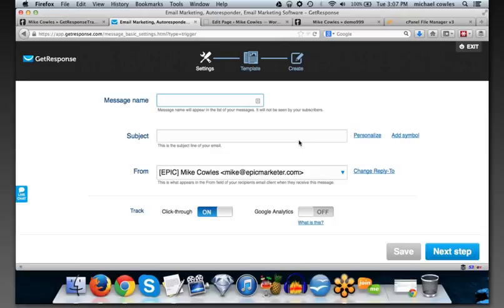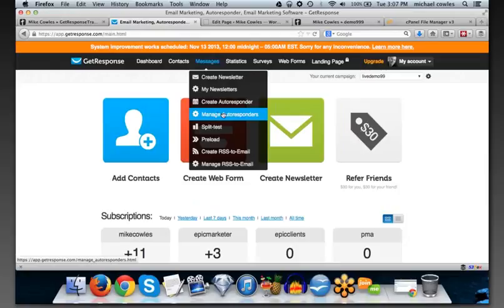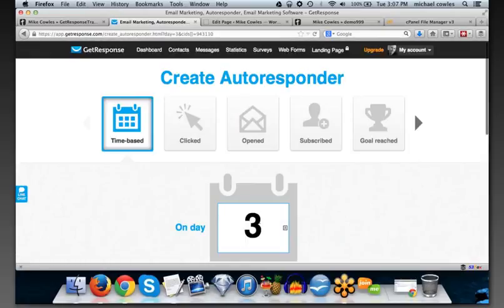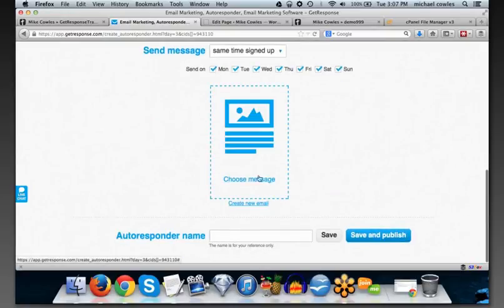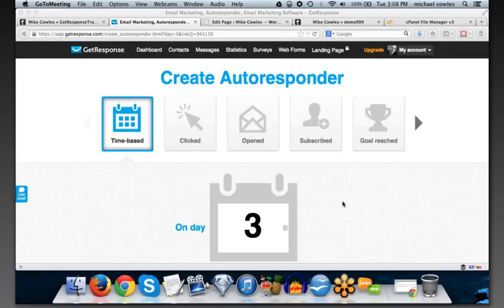So once you do that, you now have your autoresponder set up, and if you want to go back, you can add a second or third or whatever autoresponder. So if you click on manage autoresponders, you're going to see there's nothing in there right now because I haven't saved any, but you could say, you know what, on day 3 I want to send them something, okay? And it'll automatically pick it for you. It'll say on day 3. So then you could just click create new message, or you could choose an existing message and then just save and publish, and you're done. So that's really it. That's what I wanted to cover as far as the GetResponse training.